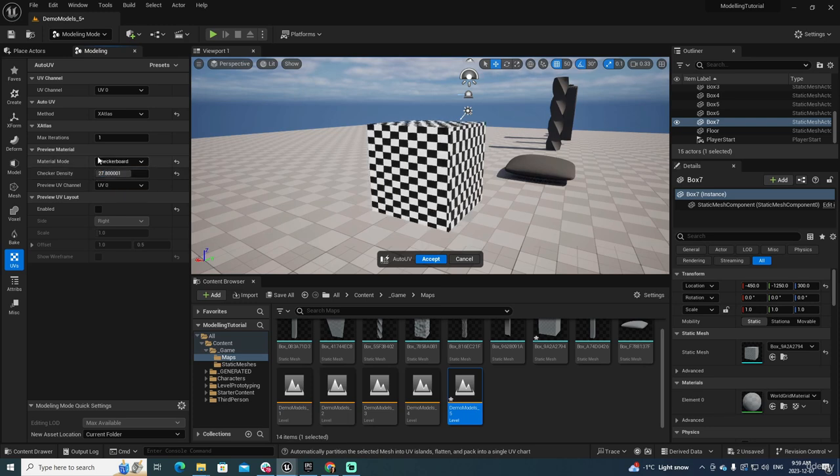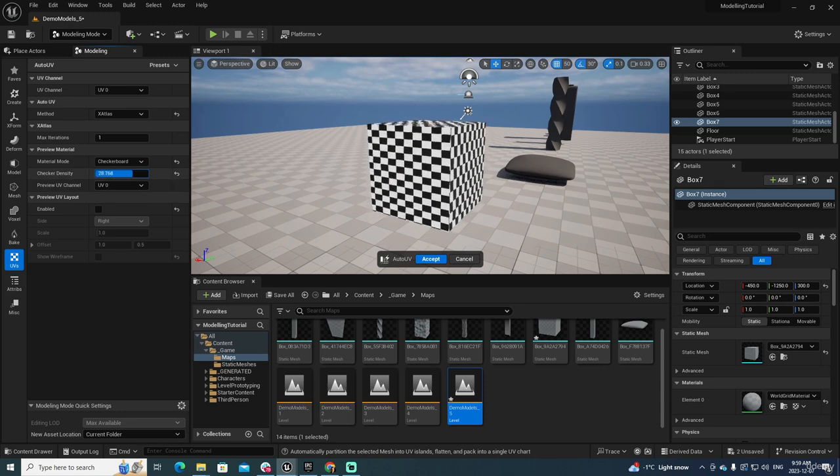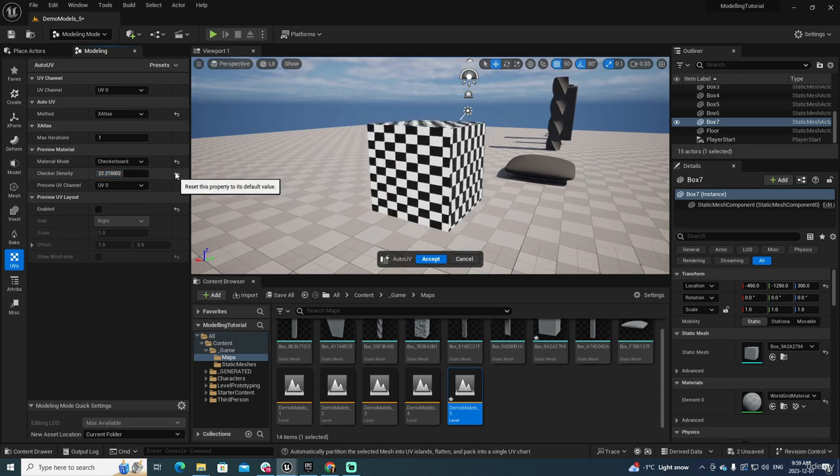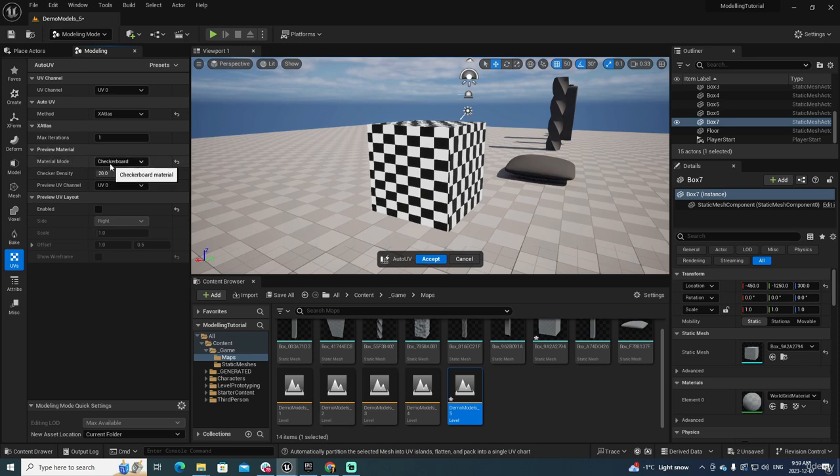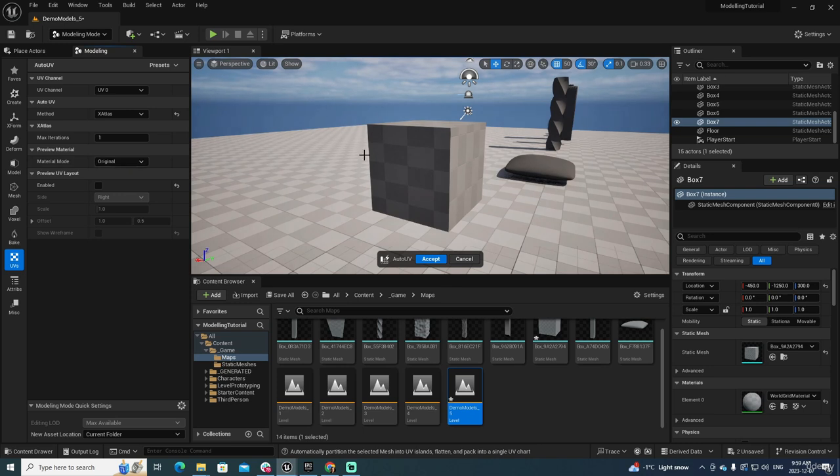And when I say the checker density, it is because by default, the material that we use to represent the UV is this kind of checkerboard. And you can define how dense you want this object to be or not. The other option is that you can also use a material directly. Instead of using the checker, you can use the original, which is this one, or you can also use an override material where you can place your material directly over the system.